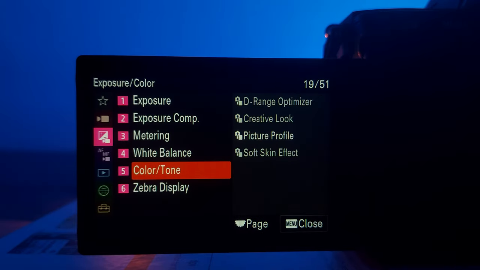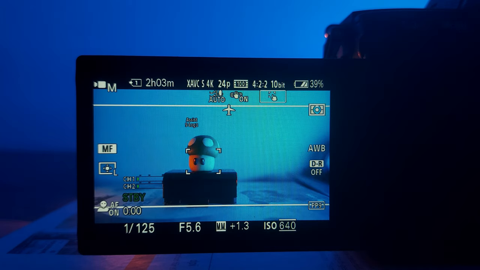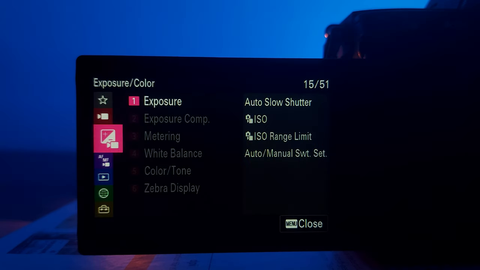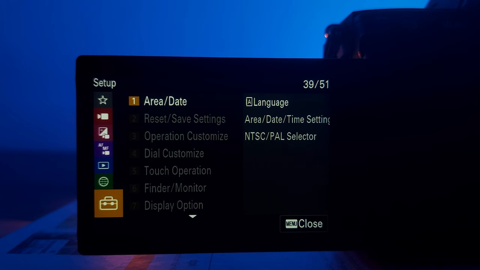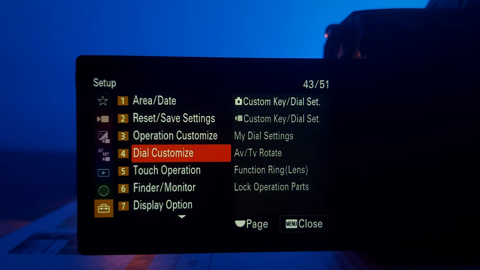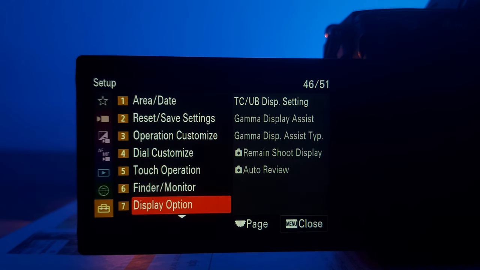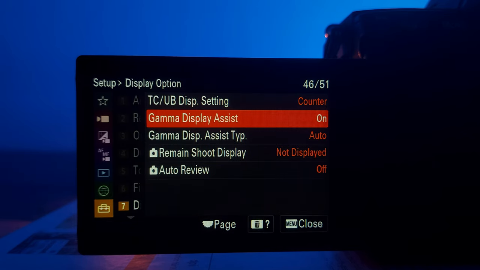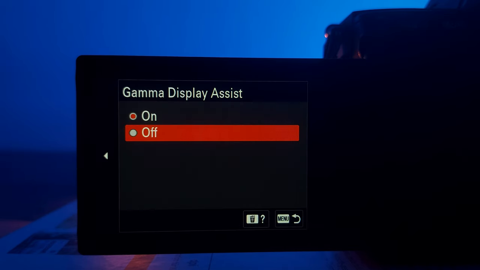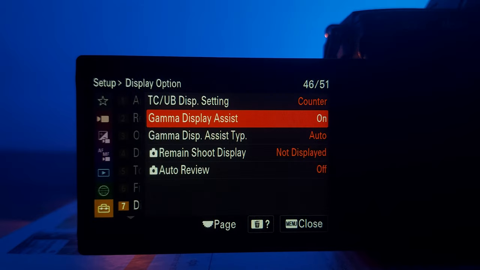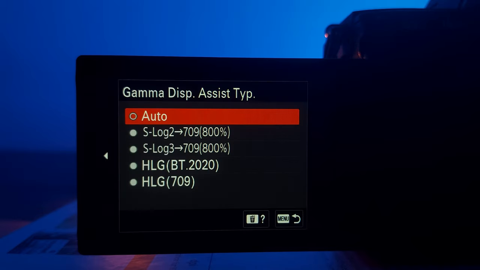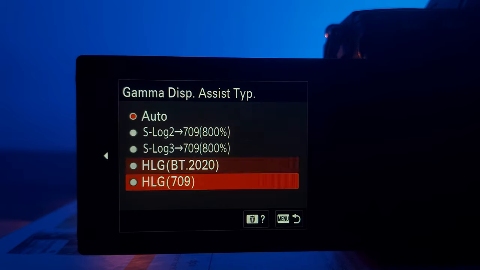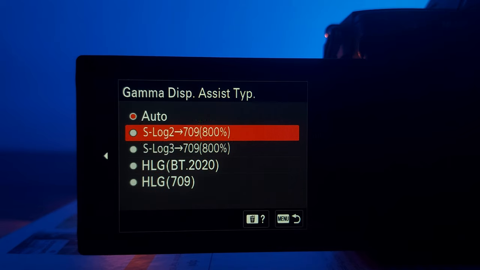If you're filming in a flat picture profile, you can activate the Gamma Display Assist. You can find it on the last page. Scroll down to Display option and activate the Gamma Display Assist. You can also choose the type of assist, but I usually leave it on auto. So now you have like a Rec. 709 preview.